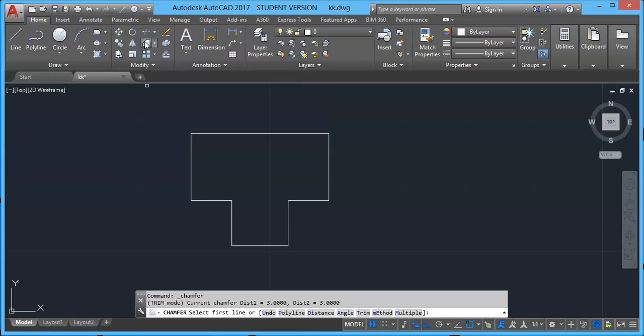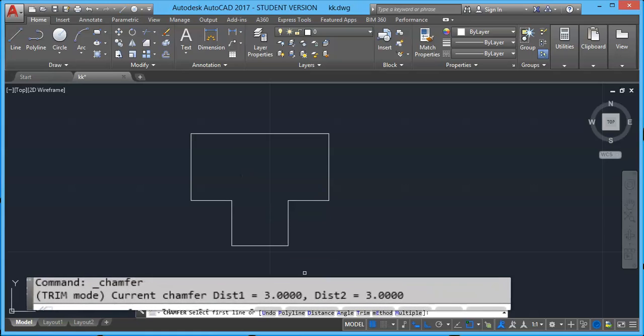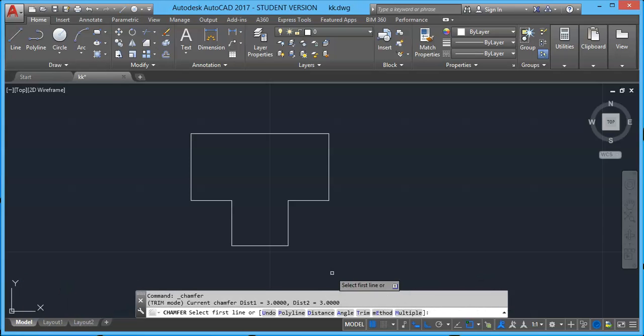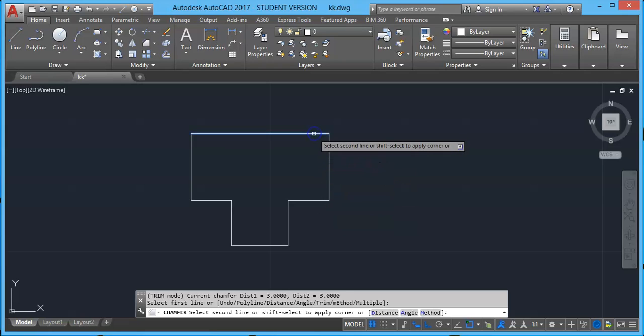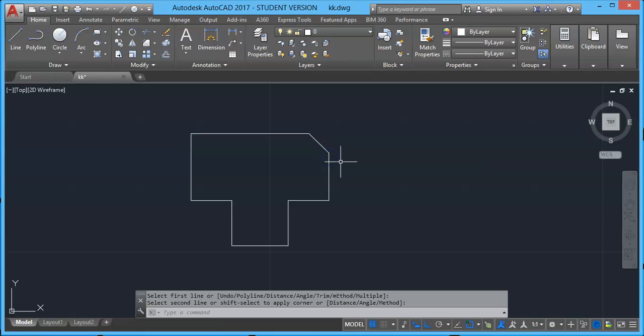Let's see how to do it. Click Chamfer and press enter. Now check current setting. It is in trim mode and distance 1 is 3 units and distance 2 is 3 units also. If you want, you can change these distances. Let the units as they are as of now. Now AutoCAD prompts you to select first line. I will select this line and second line I will select this line. As you can see, you will get chamfer like this with the current setting.